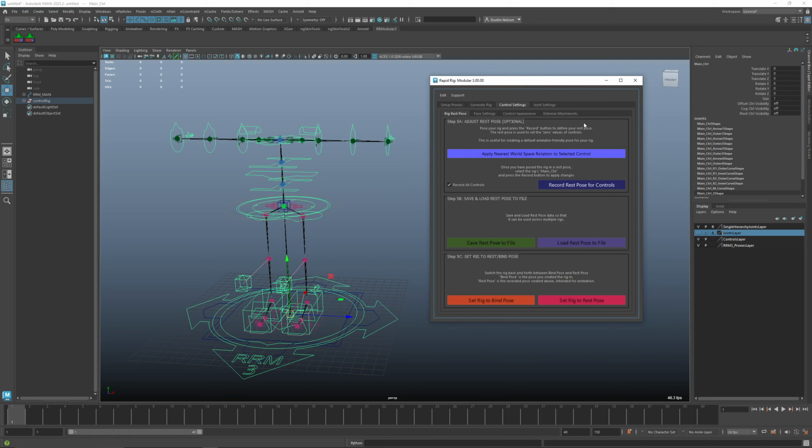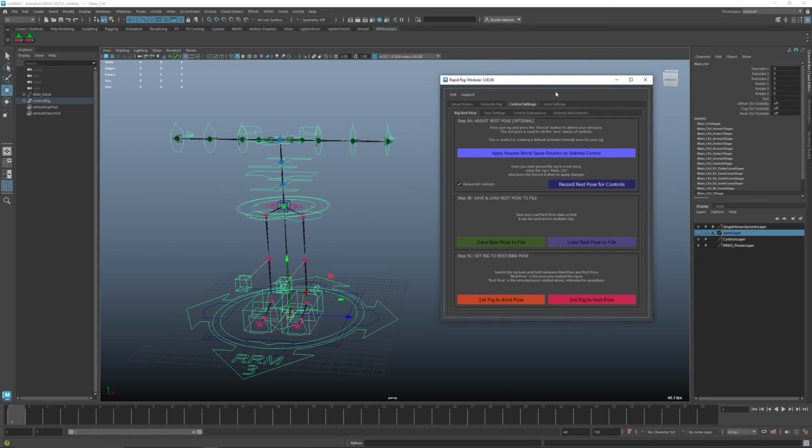Okay, so control settings here. We have a few different tabs here. We have the rig rest pose. What this basically means is you may want to rig the character in a traditional A pose, but for animators, they may want to work with it in a T pose. So this is a way of being able to switch between your bind pose and your natural resting pose, which should be used by animators.